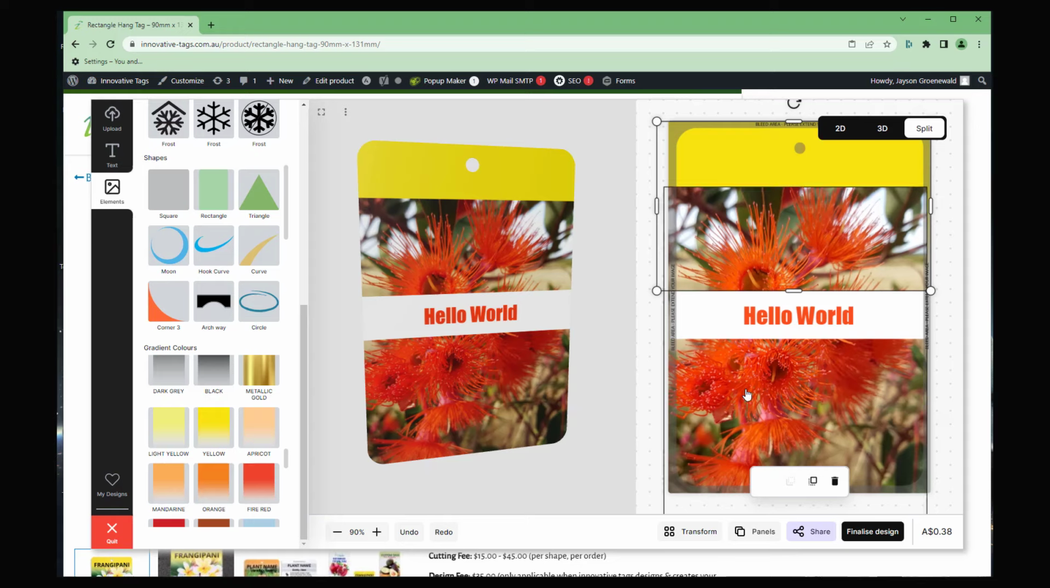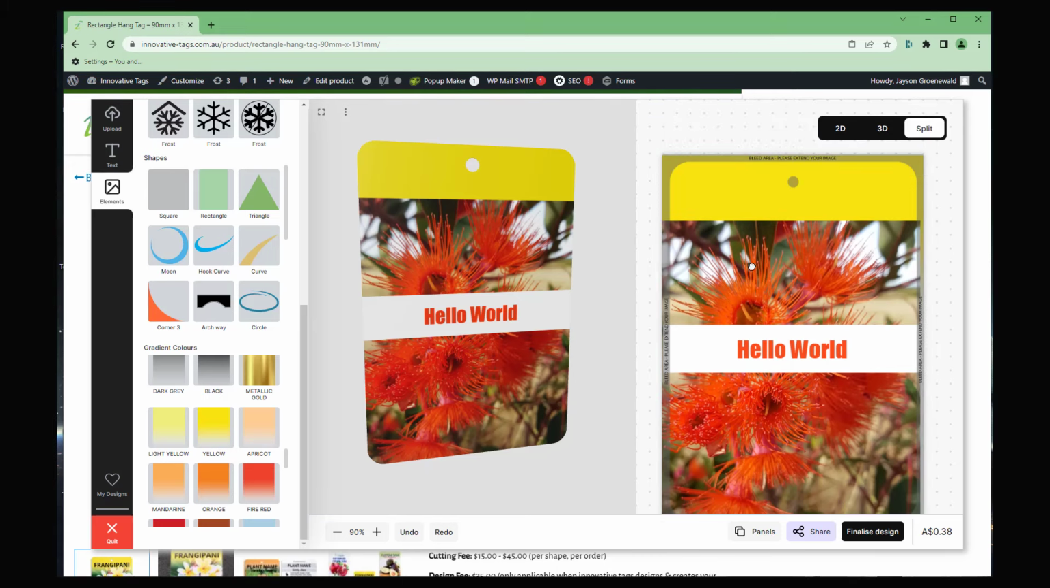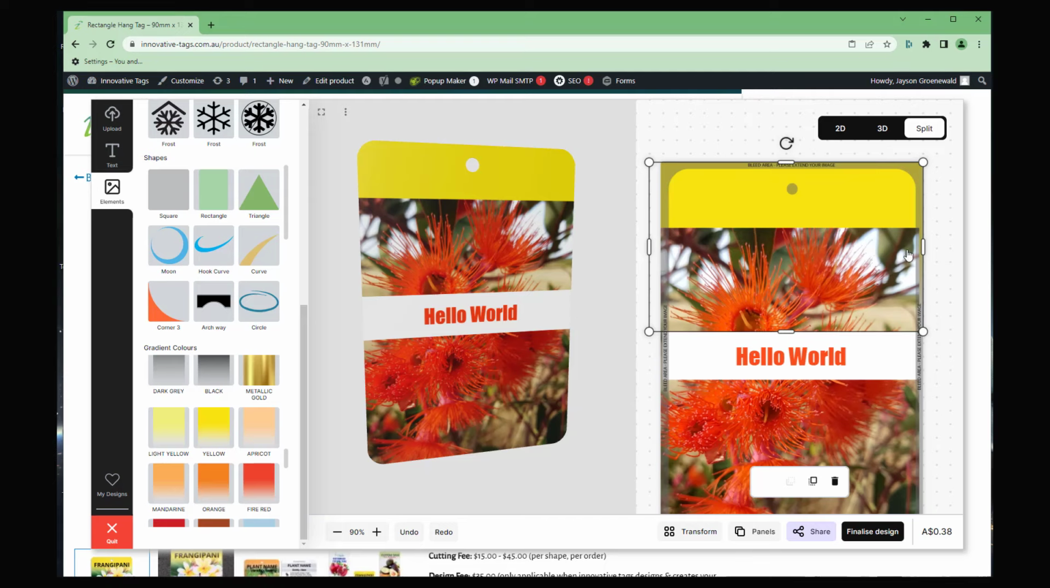Now, another thing that you can utilize for any text, icon, anything that you can basically put on here is you've got the ability to rotate.